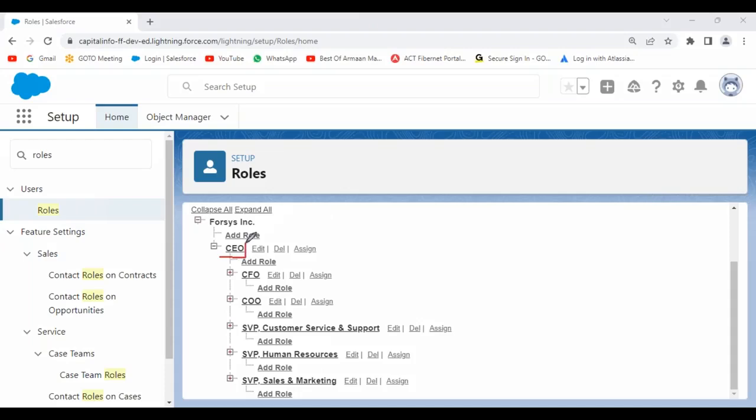For example, this is the CEO role. Inside your company, if you have any more roles on top of the CEO, we can add one more role by using this add role option here. The add role option is used to add one more role on top of the CEO. Below the CEO, if you want to add some more roles, we can use this add role option.